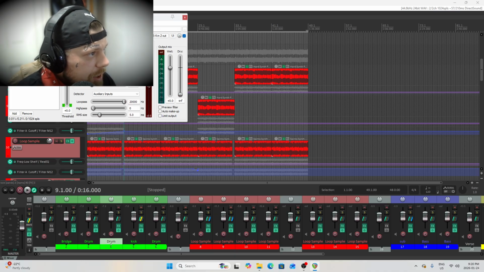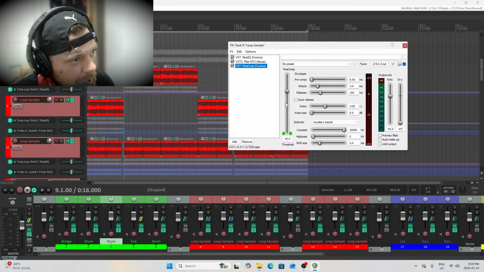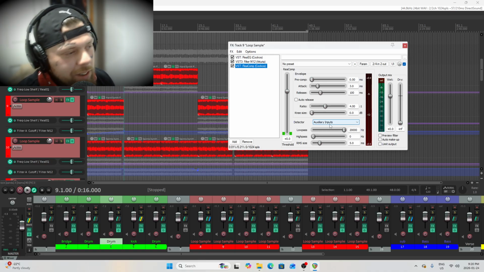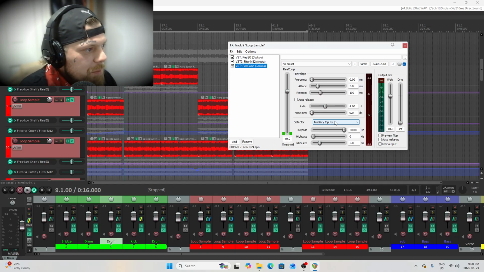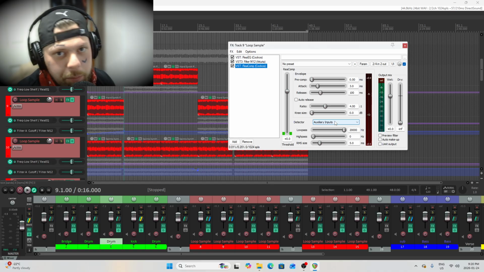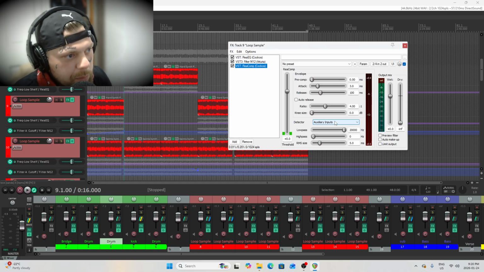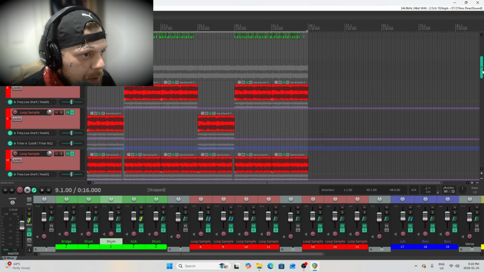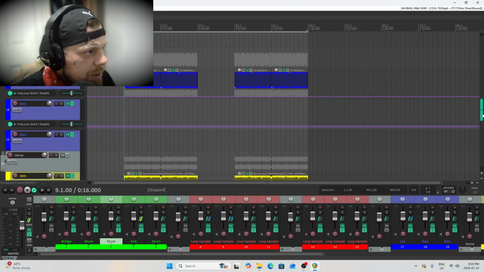So the side chain is basically whenever one thing happens, another thing stops happening, but not entirely, just slightly. A huge example of that in house music or pretty much any type of bass music is that whenever the kick comes in, the bass usually dips out. It's a main thing that's in a lot of music, and I'll show you how to do that.